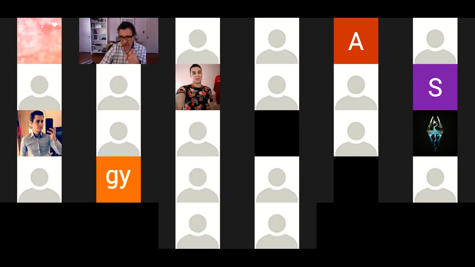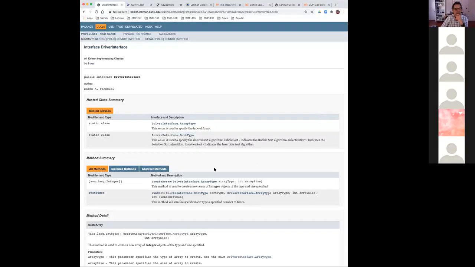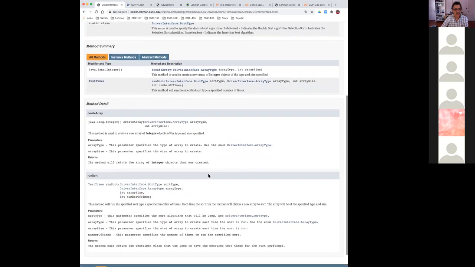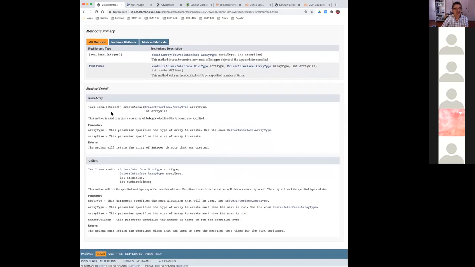The run sort will tell you which sort you need to run. Okay? If you look at the driver interface for that, let me just bring that up on the screen here so we can see it. This is the driver interface that we're looking at. And if you see that there is create array, and it tells you what kind of array it wants and what the size of the array is. Okay, so there's no loop here other than filling up the array itself, right?